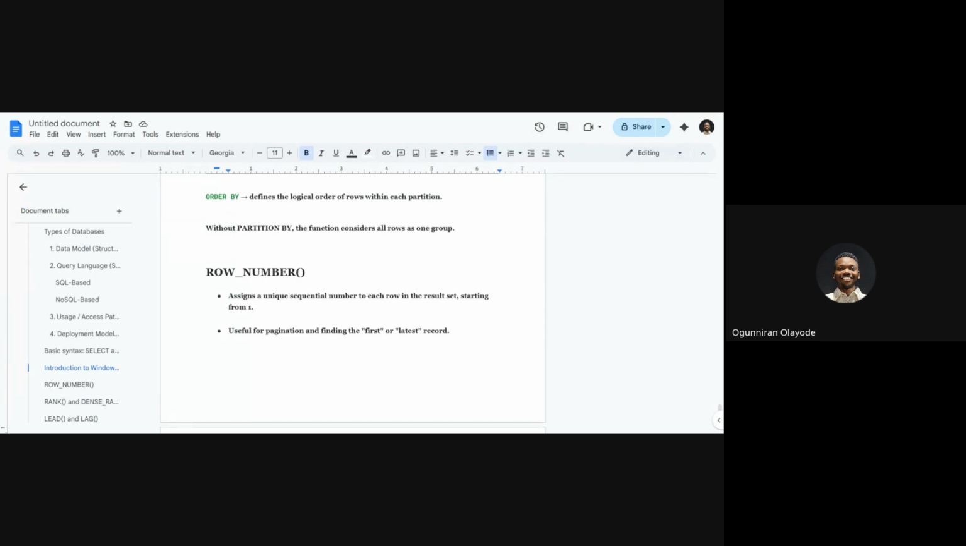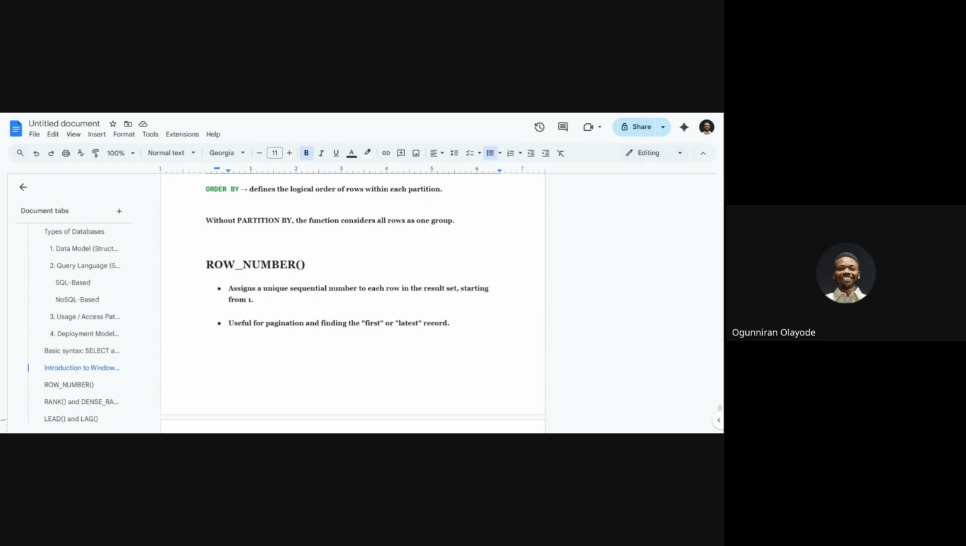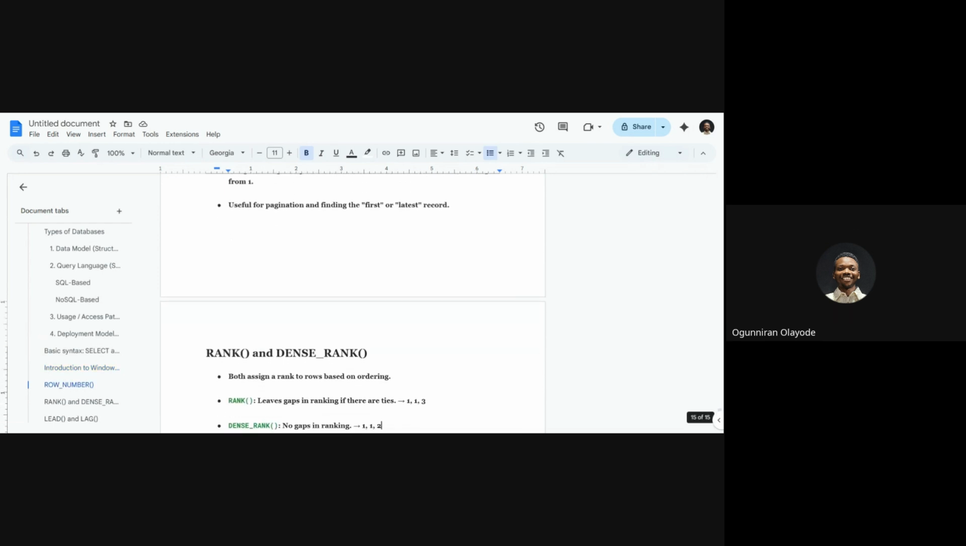So row number just assigns a single value to each row incrementally. It assigns a unique sequential number to each row in the result set starting from 1, useful for pagination and finding the first or the last record. For example, the one with the highest value will be 1, the second will be 2, followed by 3, 4, 5, 6, 7, 8, 9, 10. That's how row number is going to do it, based on the sales, because that's what you are ordering by.